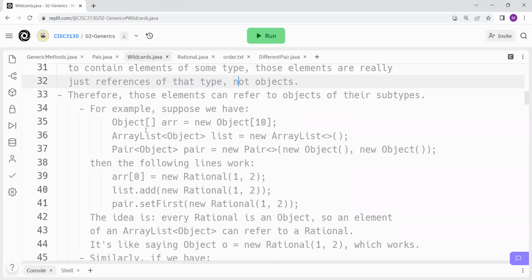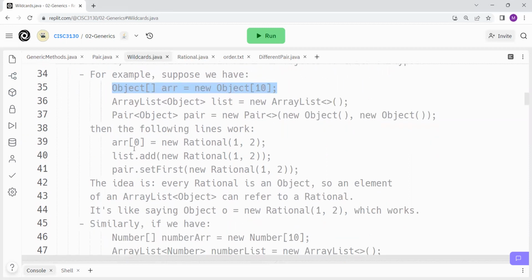So for example, suppose we have an array of type Object: Object[] arr = new Object[10]. We are allowed to say arr[0] = new Rational(1, 2).